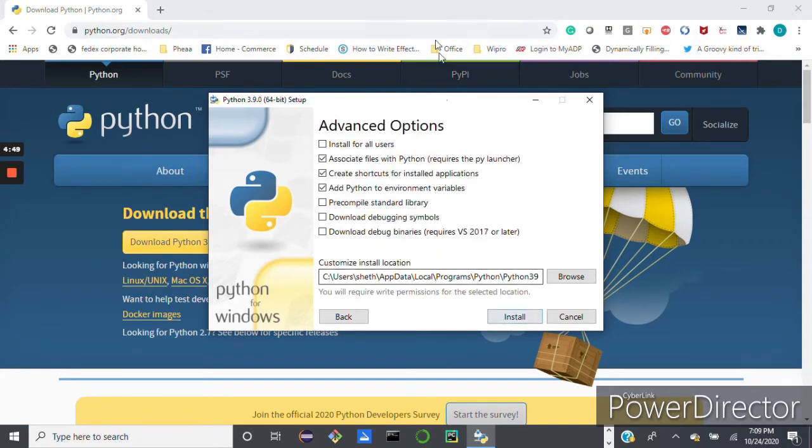You will get these advanced options. You just want to check that these three are selected: associate files with Python, create shortcuts for installed applications, and add Python to environment variables. Check that all three are correct, and then locate your custom install location, just where you want to put it.